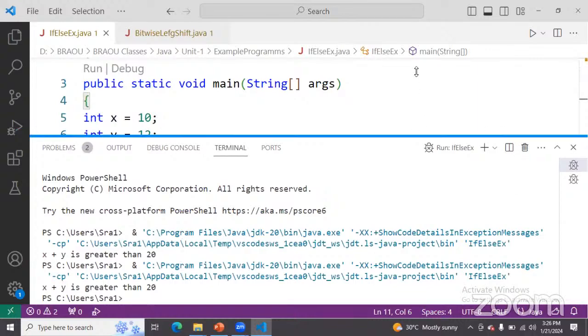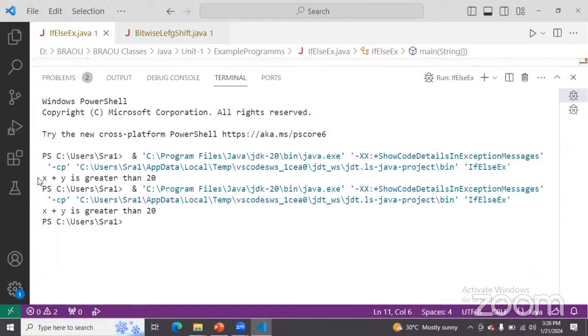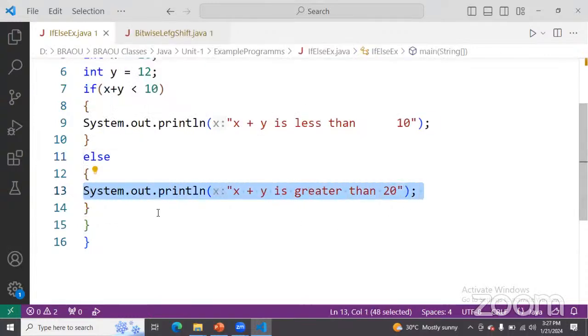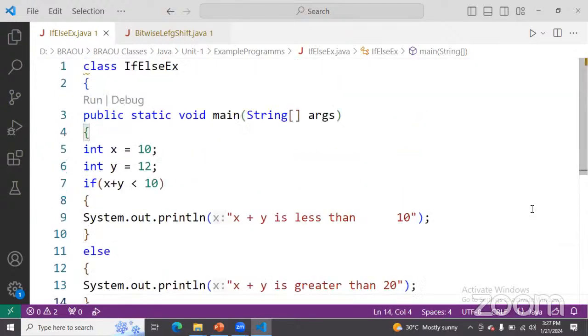See, the output is x plus y is greater than 20. Okay. That is the output. This is the output what we got, from System.out.println x plus y is greater than 20. Right? This is about if else.